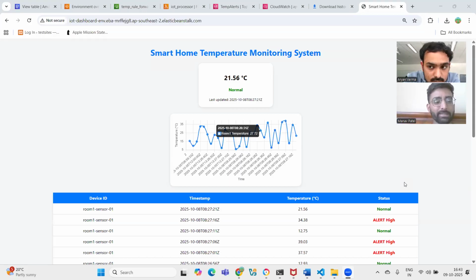Hello everyone, myself Manav Patel. Today we are going to demonstrate our project, which is a smart home temperature monitoring system. This system collects the real-time temperature data from IoT sensors and stores it in the cloud using AWS DynamoDB and visualizes it through a live dashboard hosted on AWS Elastic Beanstalk. Now Aryan will continue with the demonstration part.